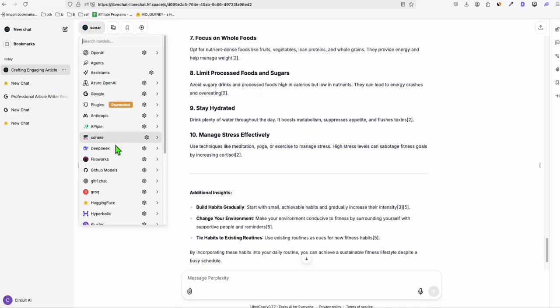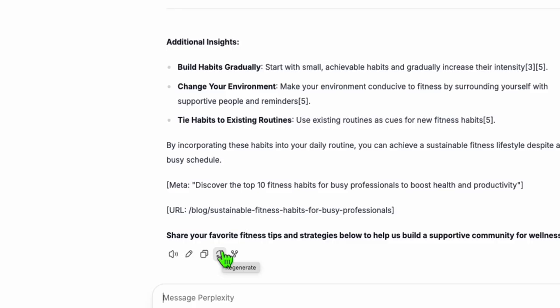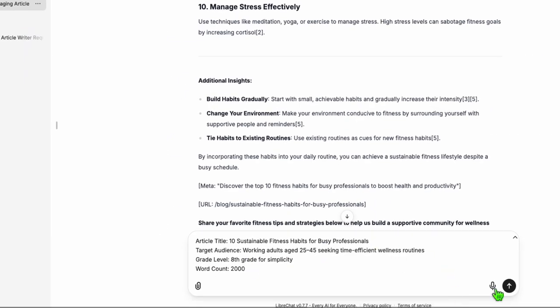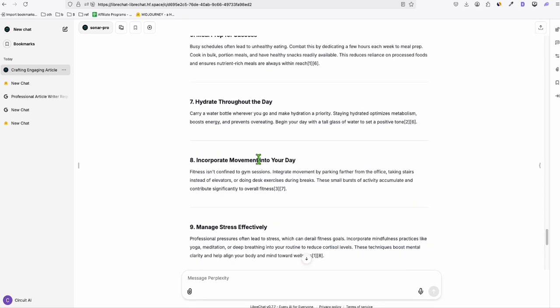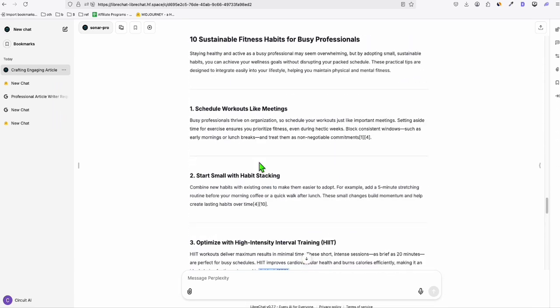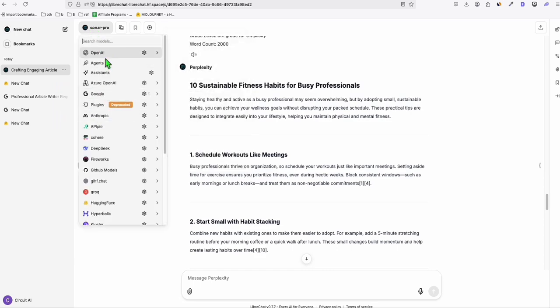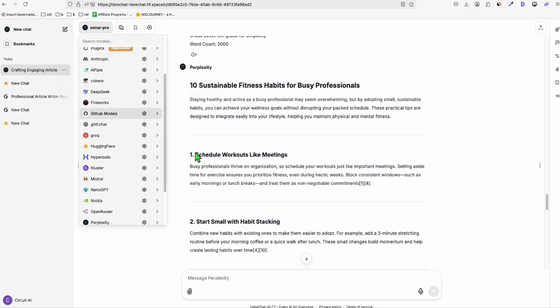Let's try another model, which is Sonar Pro. Now let's regenerate using the same prompt, or we can just paste the prompt right here. Let's do that. Sonar Pro wrote a better article, but it's a short one as well. So I don't think this is going to reach 2,000 words either. So again, guys, this is quite useful, but I think the best models you can try are from Anthropic or OpenAI, or maybe DeepSeek. If you have access to the DeepSeek API, then use that.